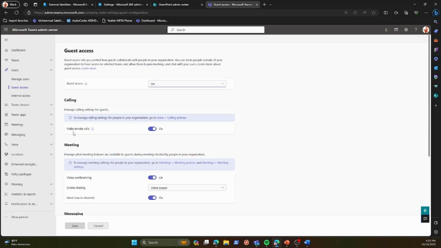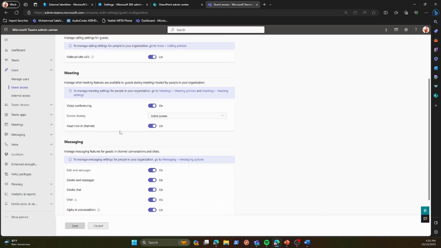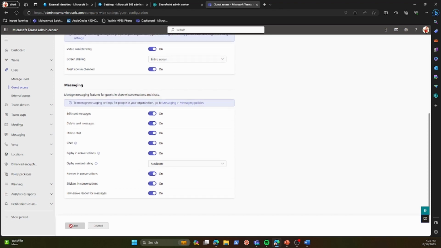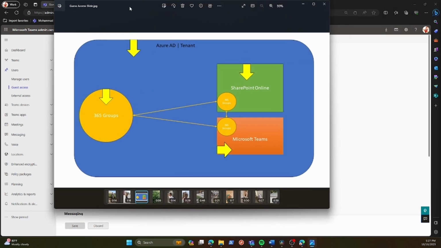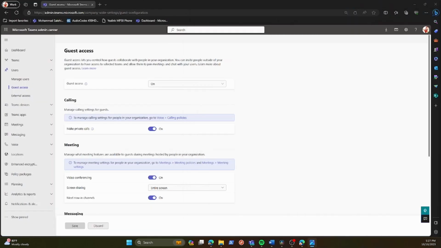and then you can control whether that guest account can make private calls like audio calls and video calls, whether they can join conferencing, sharing, and whether they can edit or delete their messages in that team. So this is some management that you can control. So you can save it. Once we save, after that it is turned over to the end user. So I will record another video on how to add a guest account into a Teams channel or to a team.